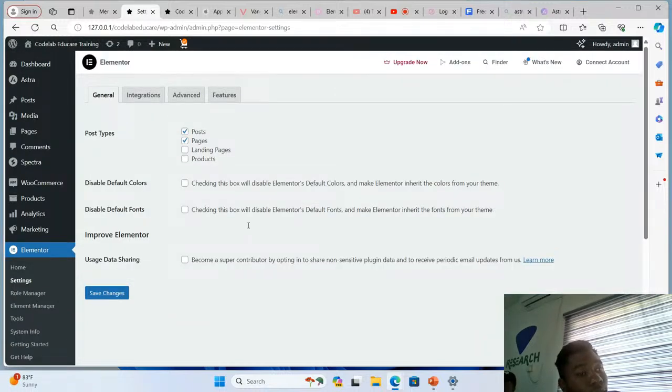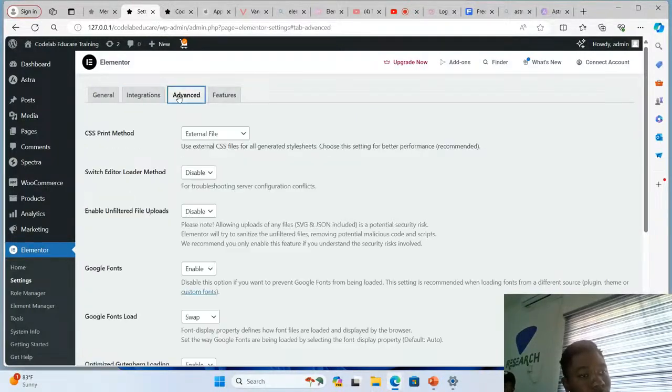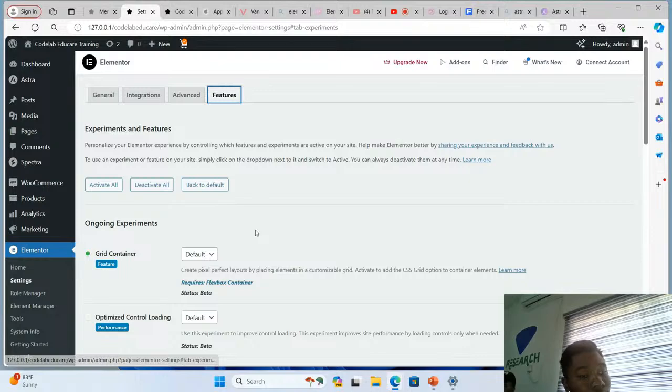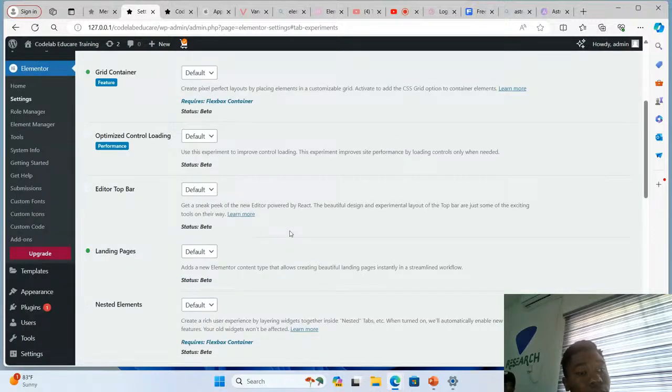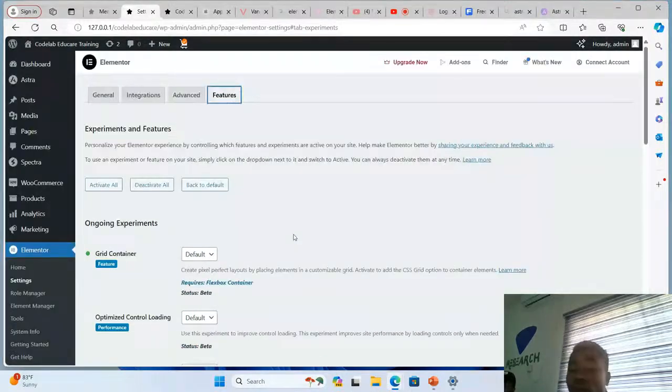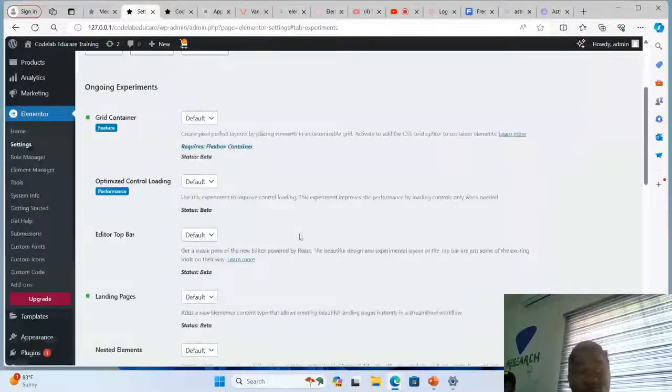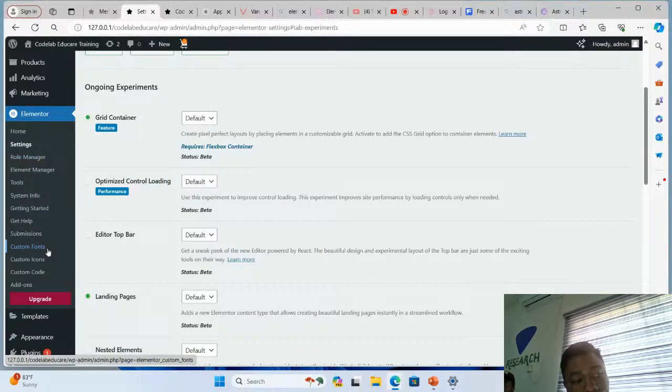From the settings here, you can see post type, disable default color, disable default font, and the rest. So this is just navigating through the settings. Maybe in case you have an issue and the solution you're reading is to disable something in the settings. So this is how to access the settings manager. We have element manager, tools, system info, get started, submission, and custom font.